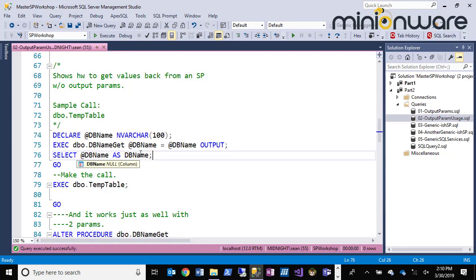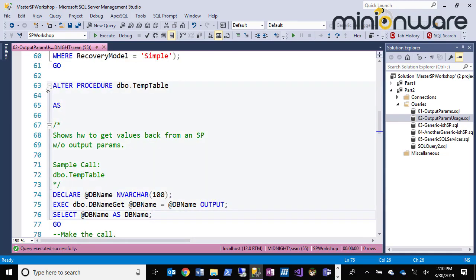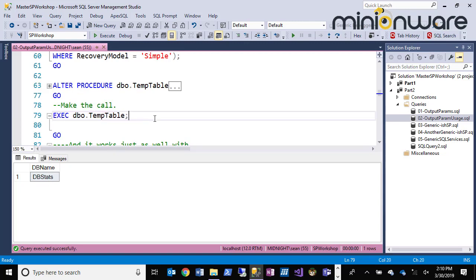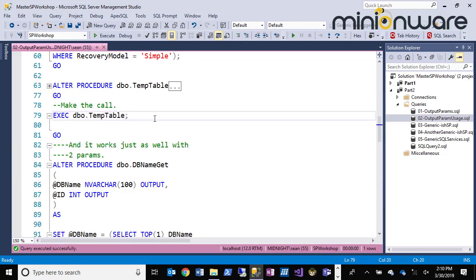So now when I do this and run it, I should get the same thing. There we go. And it's a lot easier to maintain the contract that way because you're just talking about variables now, right? If you come back with a variable that's not there, it's just going to be null. So you don't have to worry about the width of a result set. You can just assign variables, and it's a lot shorter call.